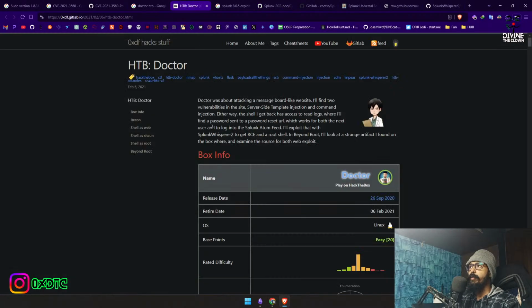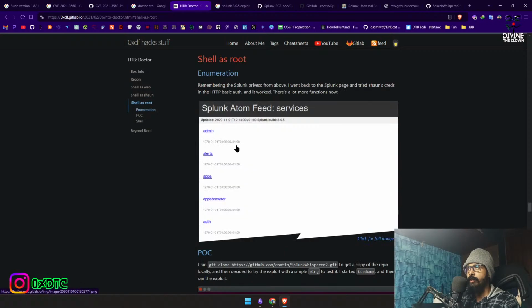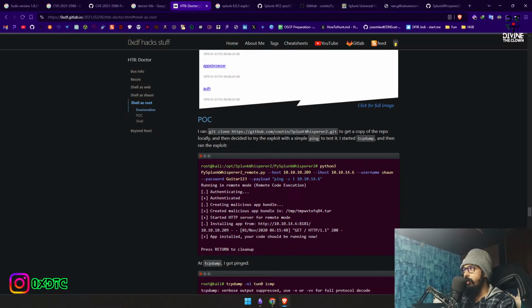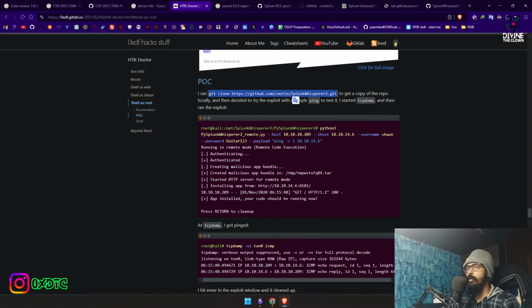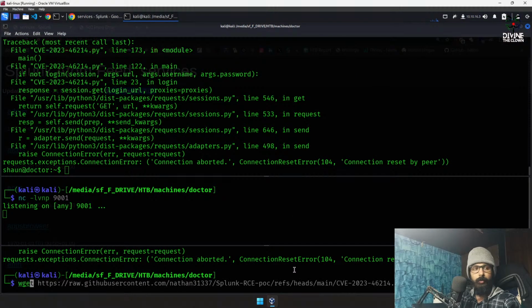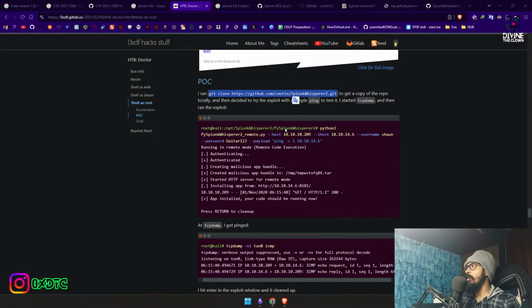So I believe this is going to be the part. Let's go over here, Sean root. Okay, so I was right, we are going in the right direction. He used this Splunk Whisper 2 from this user. I hope it is still there. So we will do wget, paste here. Oh, it's a git clone. I don't want to do the git clone, I just want to download this script.